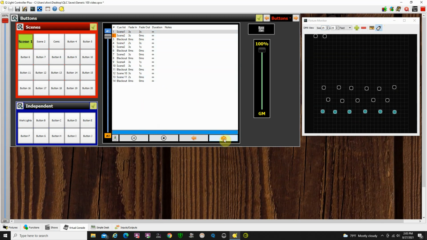Now we'll click the next arrow. We're going to progress to scene 2. And it actually gives you a fader time across the bottom as that scene's coming in. Blackout. Next scene. Scene 1 fades in. Scene 2 fades in.